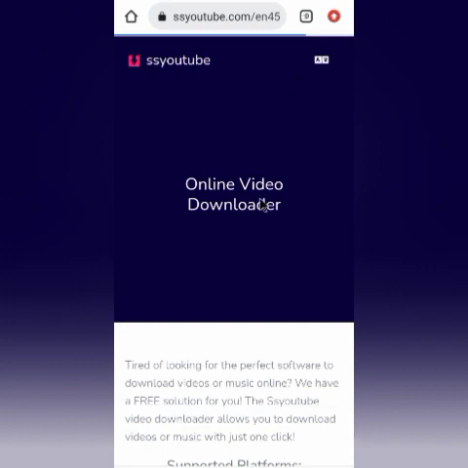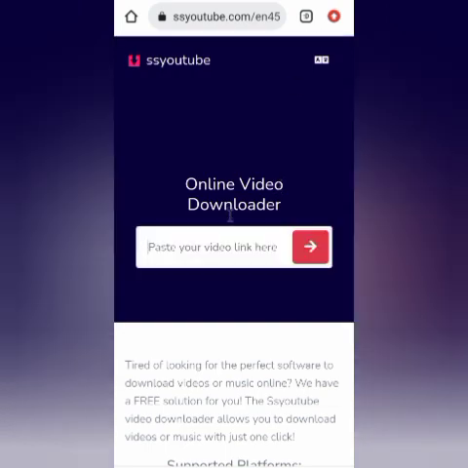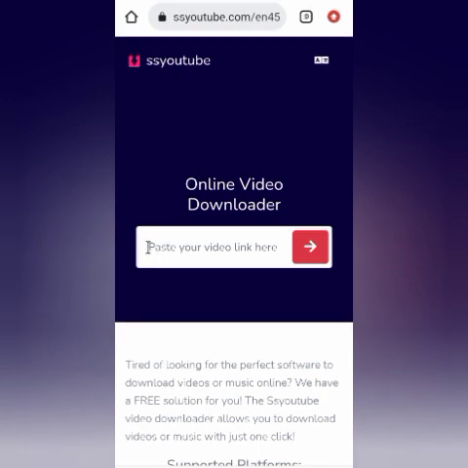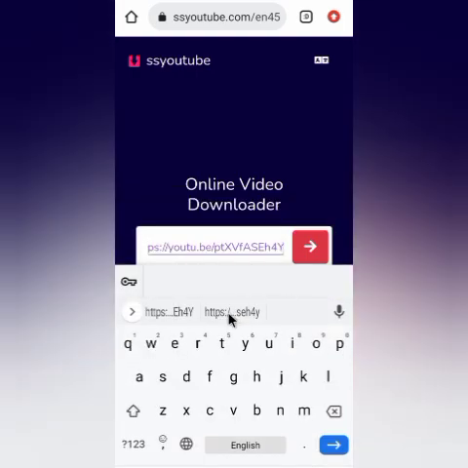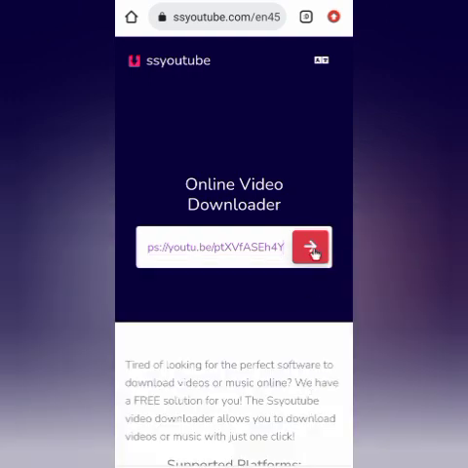This is what it says: online video downloader. When this portal has been opened, you can see it says online video downloader, and here in this section it says paste your video link here. So the video that you have copied, you paste it here by clicking and holding to paste the video. Then you can see this arrow button here, and you click on that.